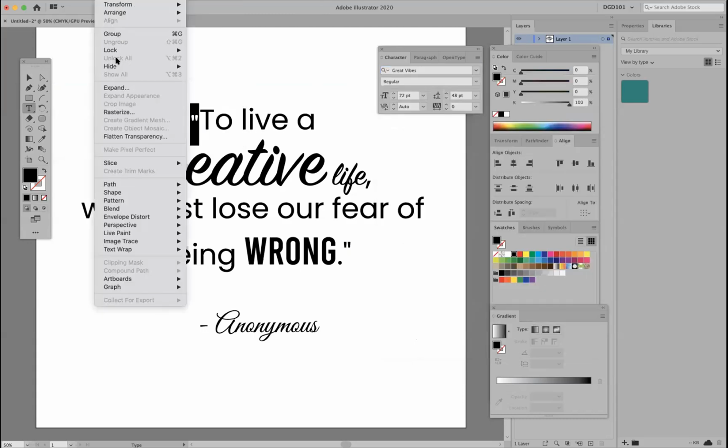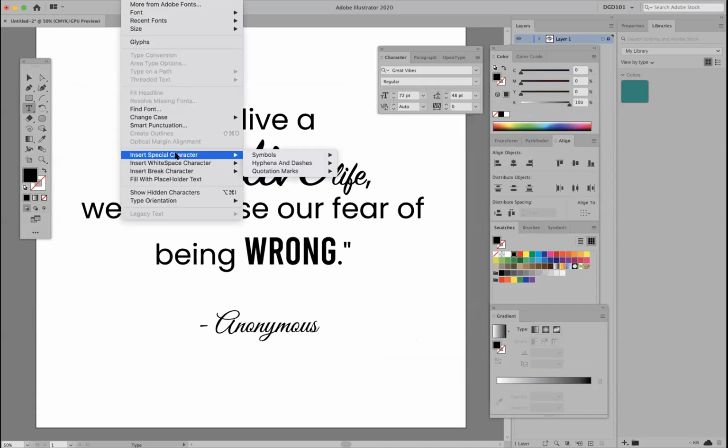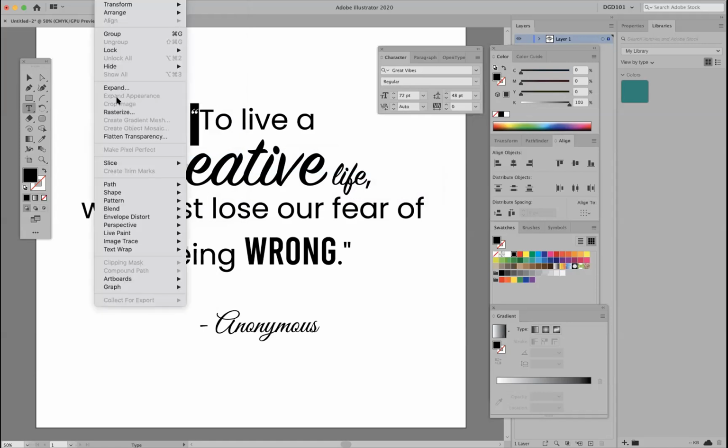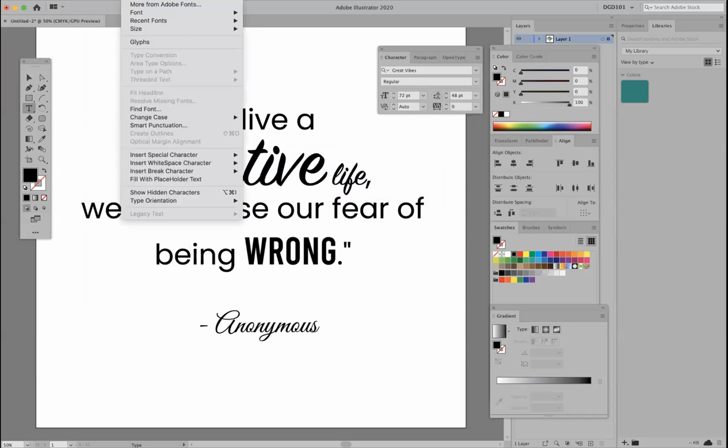I can also go up to type, insert special character, quotation marks. Here we go. Double left quotation marks can also be found under type. Insert special character, quotation marks, double left quotation marks can be added this way. And I'm going to show you that again. Go up to type. I'm getting all confused here. Insert special character, quotation marks, double left quotation marks is the first one you would choose at the beginning. And then at the end, you would choose double right quotation marks.